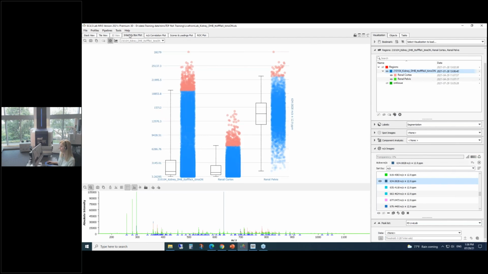So first, I'm going to look at the intensity box plot. This is showing up for the full region, the blue, and then those two additional regions that I highlighted. First, I have a box and whiskers plot that shows up for each region. This represents the median peak intensity, that's the line across the center of the box. And then the second and third quartiles are the top and bottom, and the whiskers are representing the upper and lower quartiles.